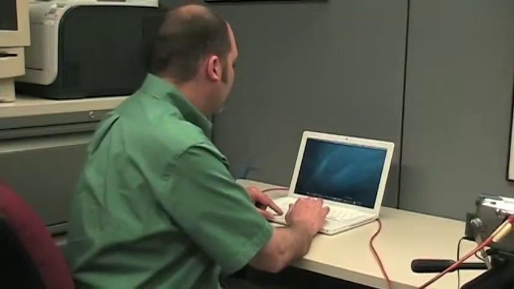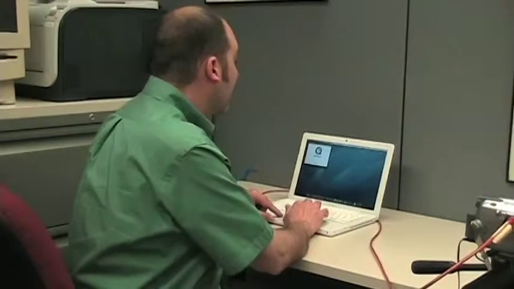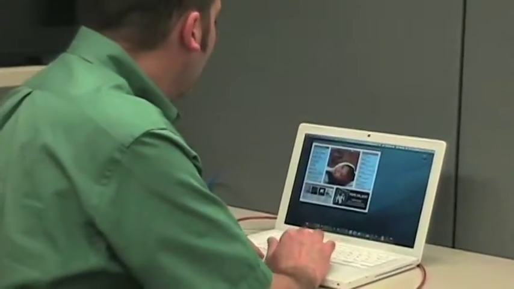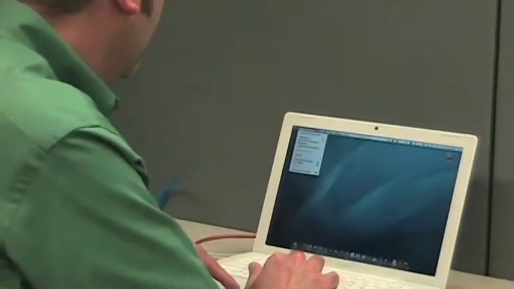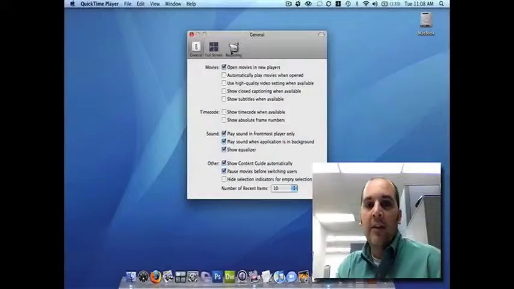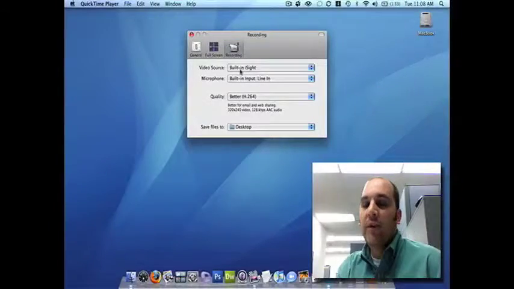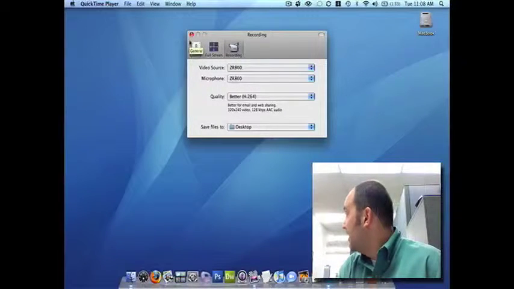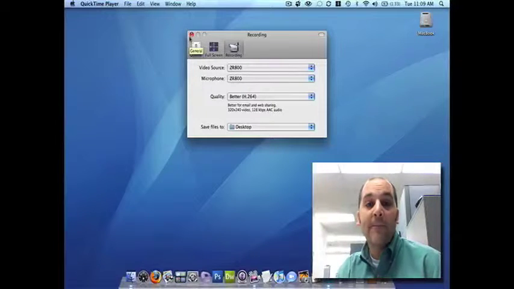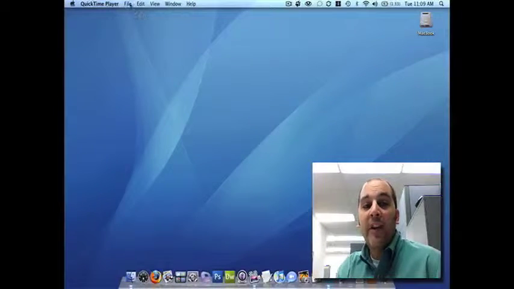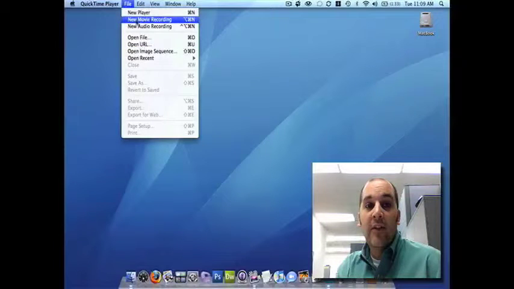So I'm going to go to QuickTime Player. You've got to make sure that you have QuickTime Pro installed on the Mac. It doesn't work on the PC. Another reason to love the Mac. And I'm going to go to Preferences and Recording Preferences, and I'm going to switch from a video source built in iSight to the ZR-800. And the microphone, I'm also going to use the ZR-800 because I want the external audio source coming from my Audio-Technica wireless mic setup.